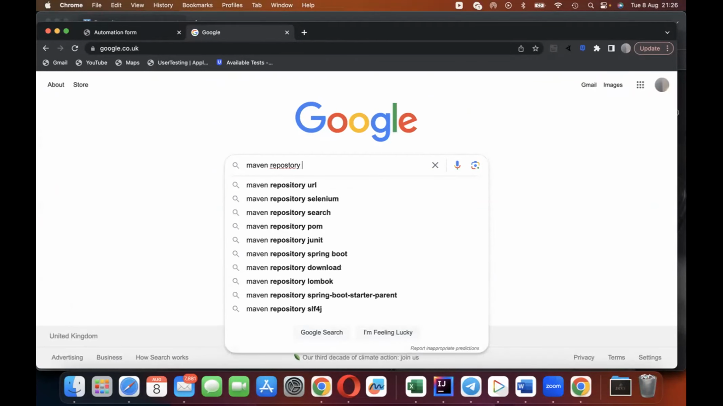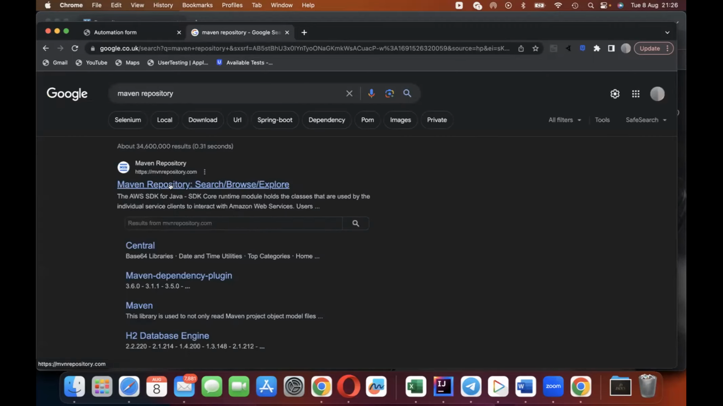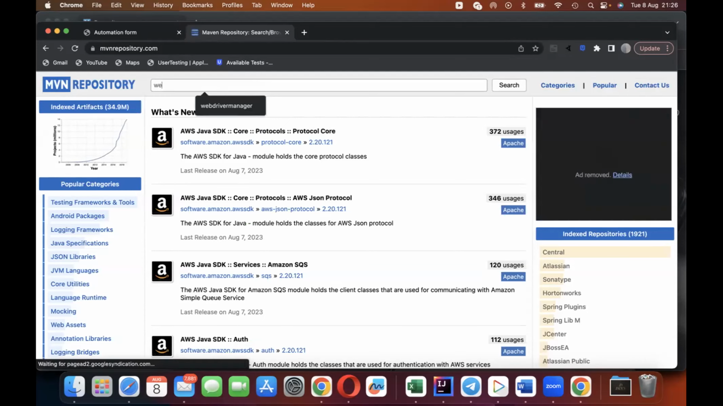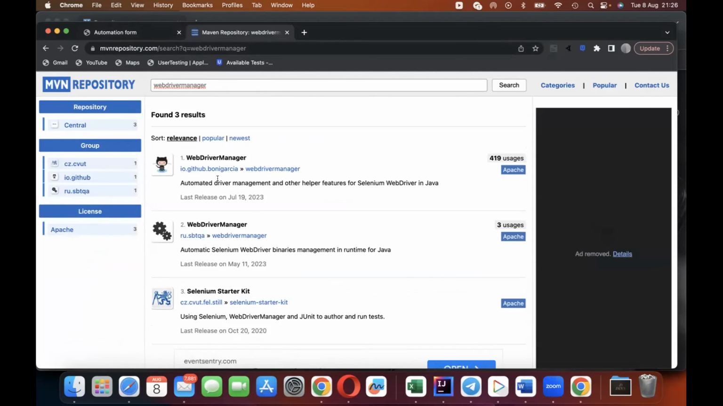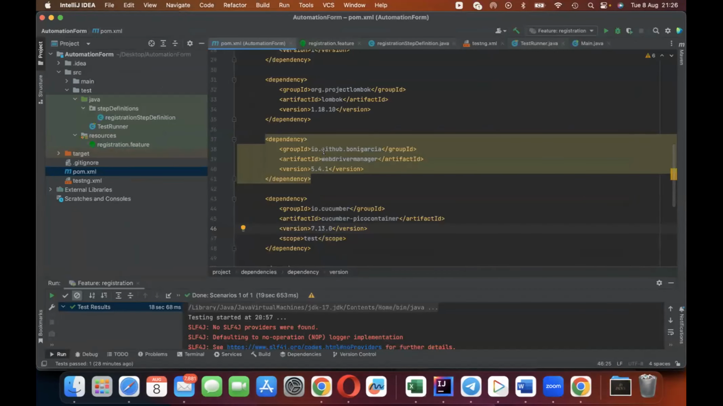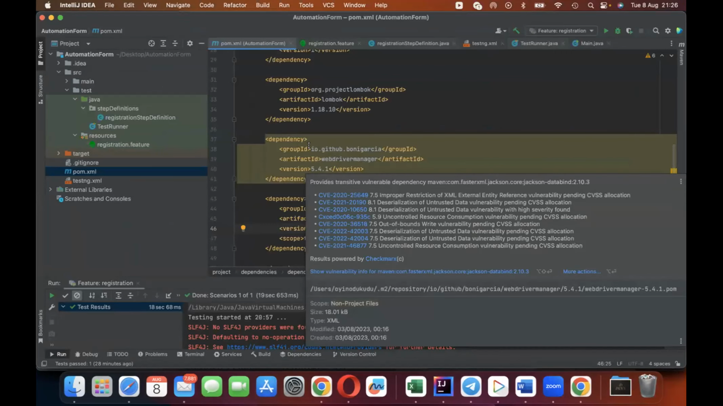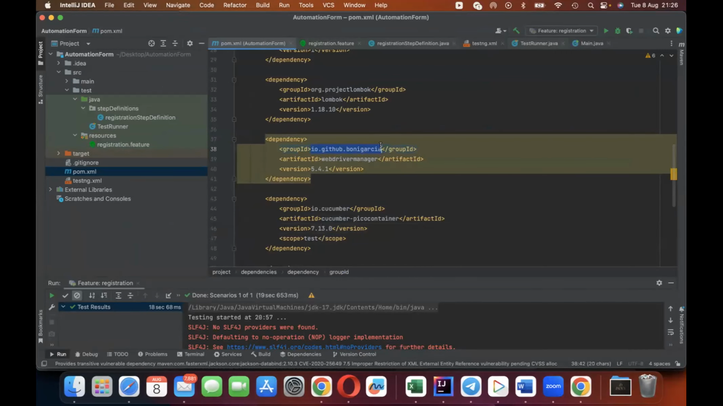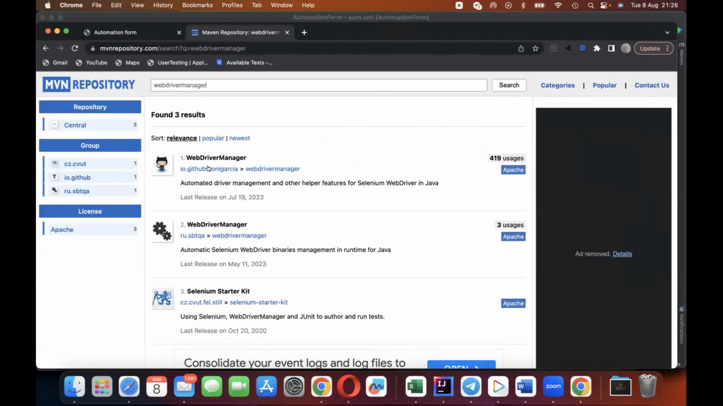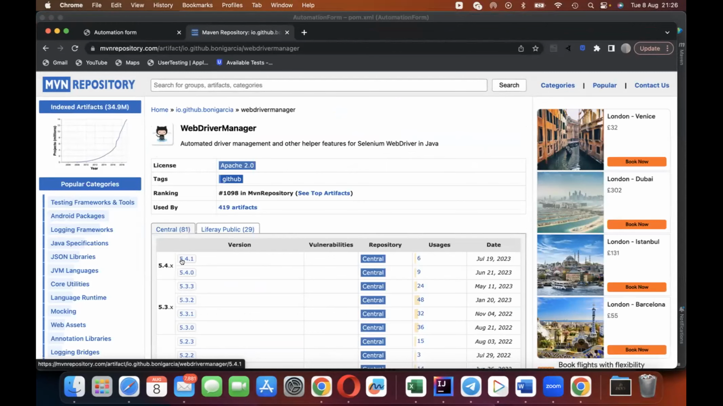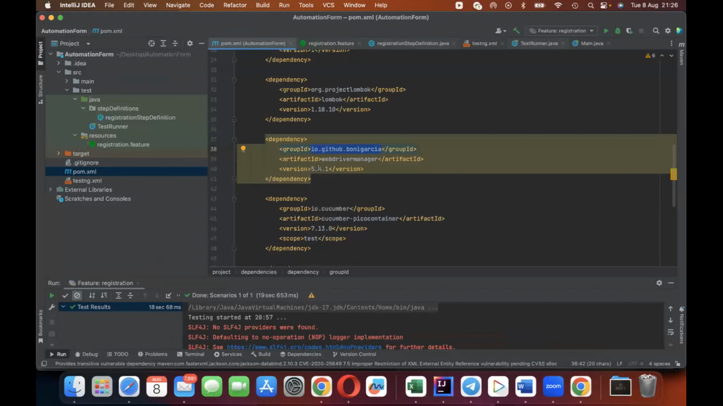repository. I don't know if I added the link to the documentation that I sent. Maven repository, the very first one that says mvnrepository.com, and WebDriver Manager. Another thing you need to take note of is the group ID, which is sort of like the URL. So we are looking for this particular one, and this is the very first one that comes up. The current version I have is 5.4.1, and the current one here is 5.4.1. So that's the updated one.